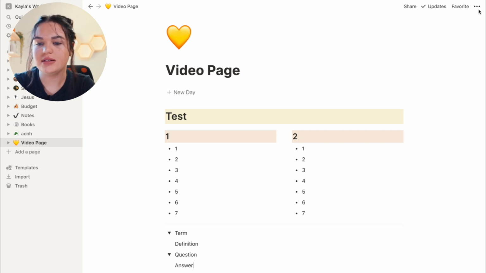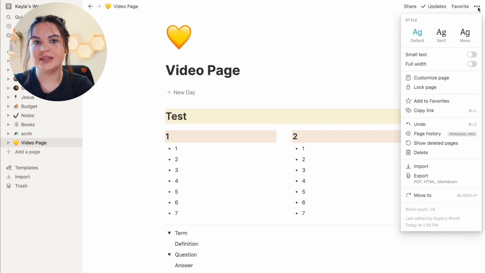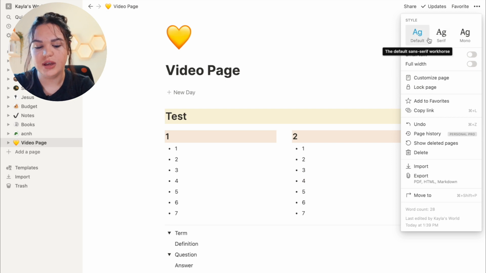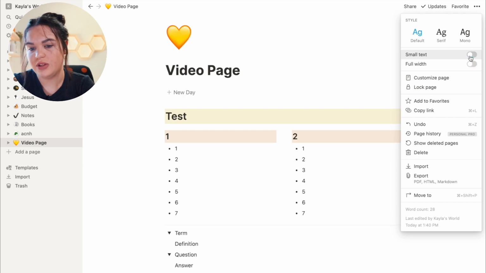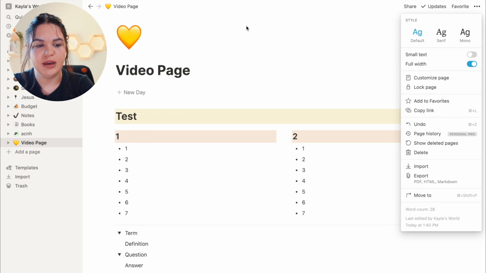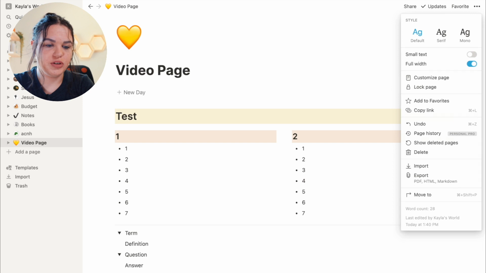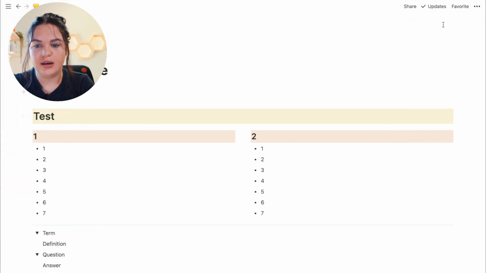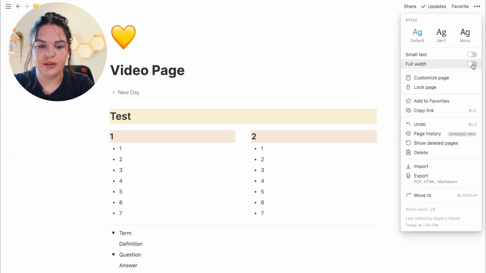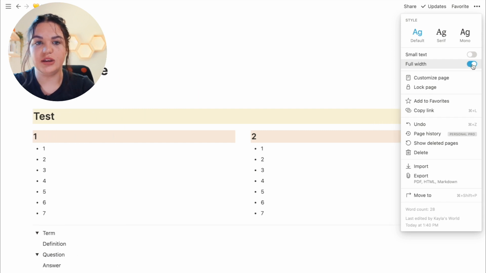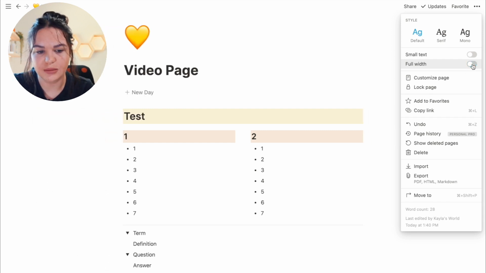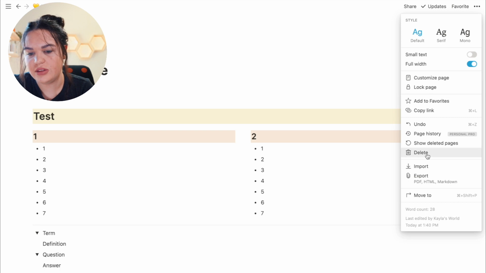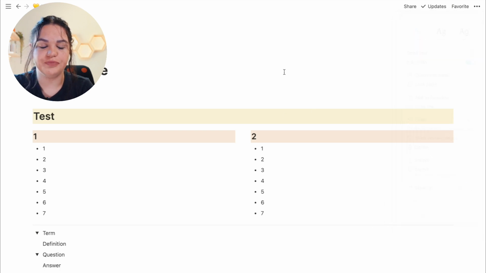But here at the 3 dots are a few basic settings that you probably want to use often. So you have your fonts, you have small text or not small text. Full width is like, if I just take this away, let me just quickly take away this thing. Full width just makes it use the entire page, not just a little piece of the page. And then there are a few other things here as well. You can export your page. But yeah, that's just something you might want to note.